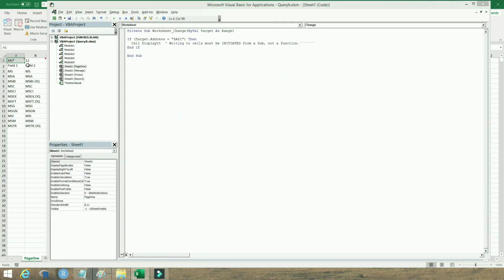Okay, let's back up here and follow a little more carefully the execution path. Once the user types in something here in cell A1, this Page 1 change event subroutine gets invoked. We check for the target address. It is A1 that changed. And now we're calling a subroutine called DisplayIt. Again, a subroutine calling a subroutine.